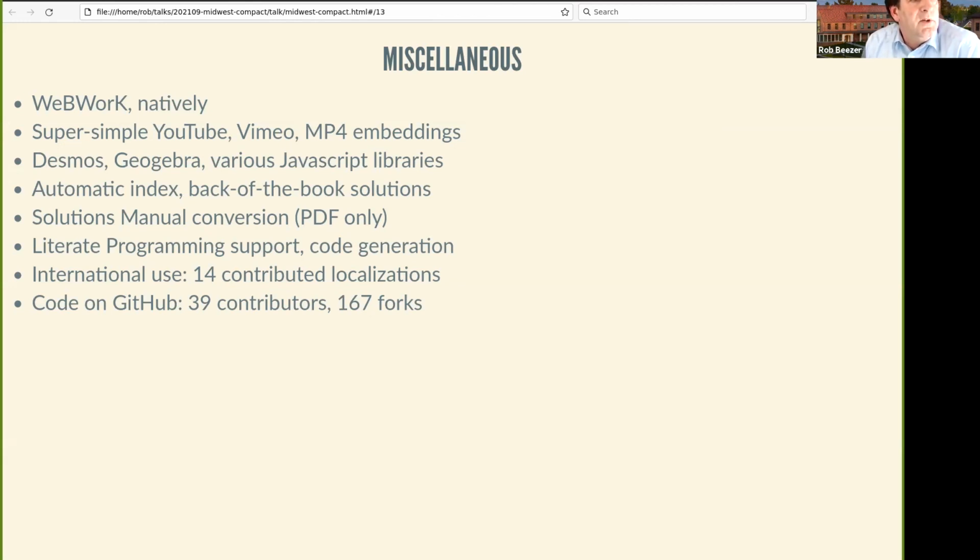Literate programming, if you know what that is. The words that you see, like theorem and corollary and proof, those are localized. So we have 14 different languages. The latest one was Finnish. We have some ones you might not think of, like Afrikaans. Pretty active project. Everything is open source. We've had 39 different contributors, and there's 167 forks.